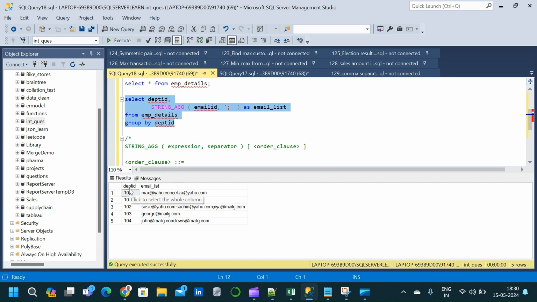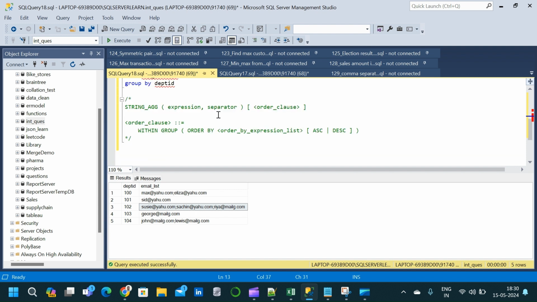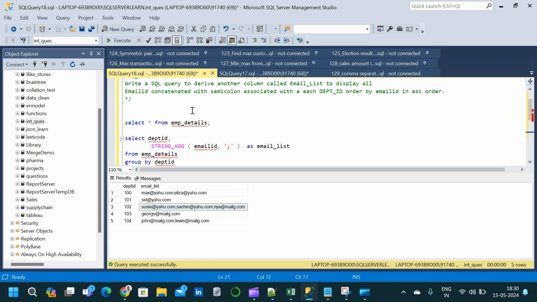When we go through the result, we can see that we have a department ID column along with email list. But we can see that for department ID, the list of emails is actually not sorted. For that, now we are going to use the order clause for the string aggregate function. So here, after string aggregate, we are going to copy the same thing, which is WITHIN GROUP ORDER BY, starting from within group to the end of the parenthesis. Now we will replace the order by list expression and ascending or descending order with the expression we require. So here we have to order the result based on email ID, and the order should be ascending order.